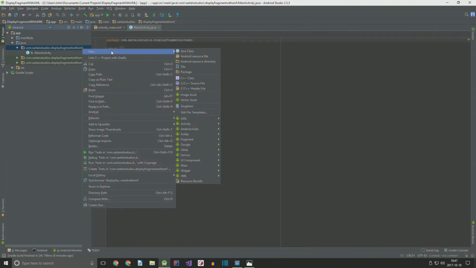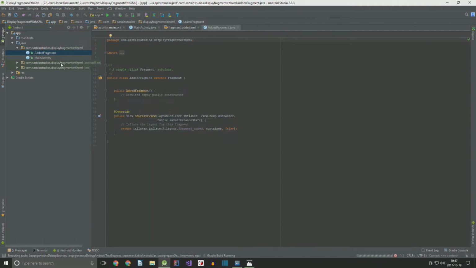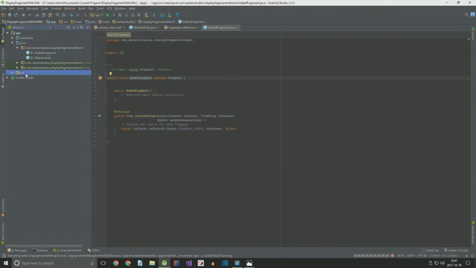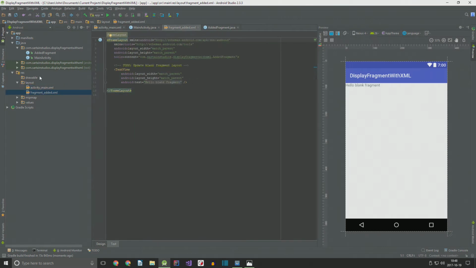Right-click on your package, go to New, all the way down to Fragment, click on the fragment. You can call this the added fragment or whatever else you might desire. You will not need to include these extra additional methods. You should now see a main activity, or whatever your main activity is called, and an added fragment. If you go down here and open up your resources folder, go to layout, you'll see activity main and fragment added, depending on what you named the classes.